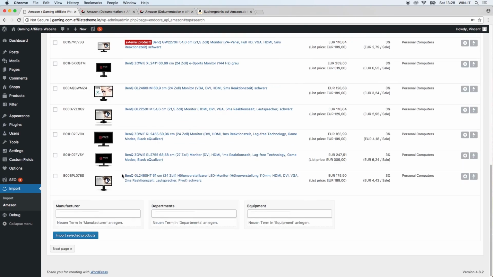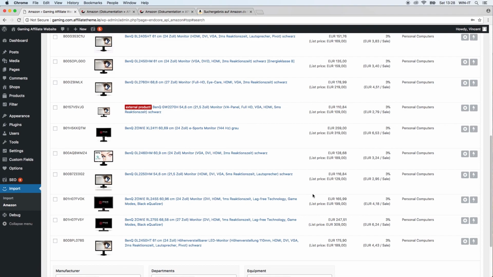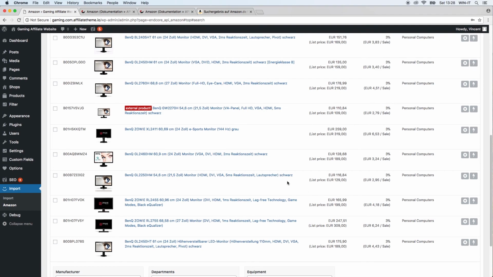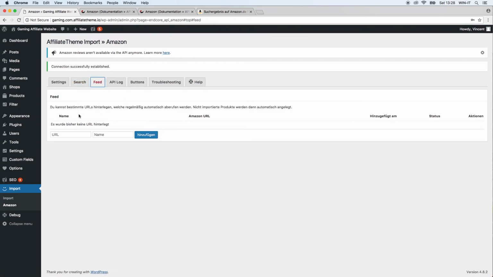And you can see that the first 10 products from this URL appear. So this makes it again much easier to import products. So this was now the second big approach to search and import products, and then there is still this feed.